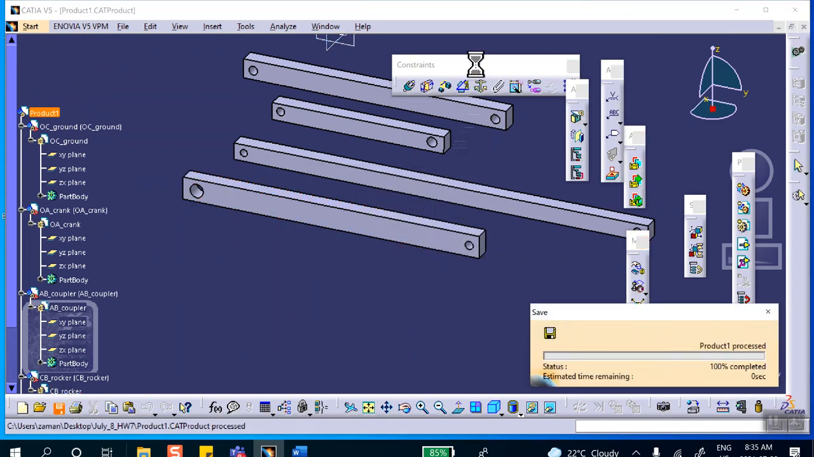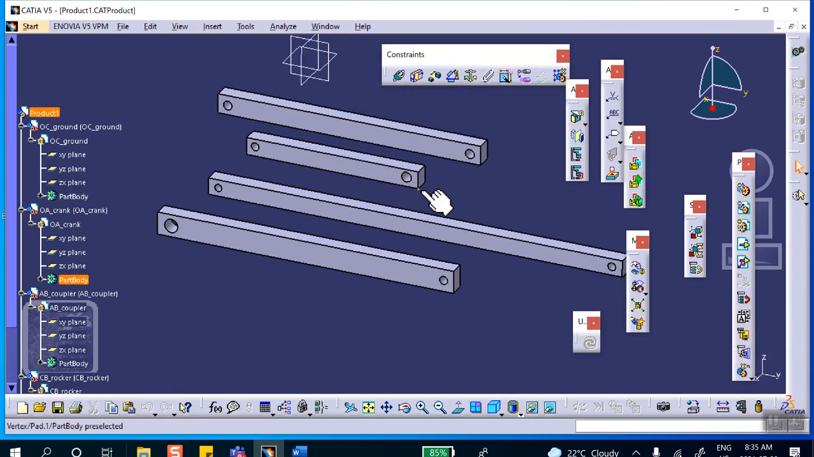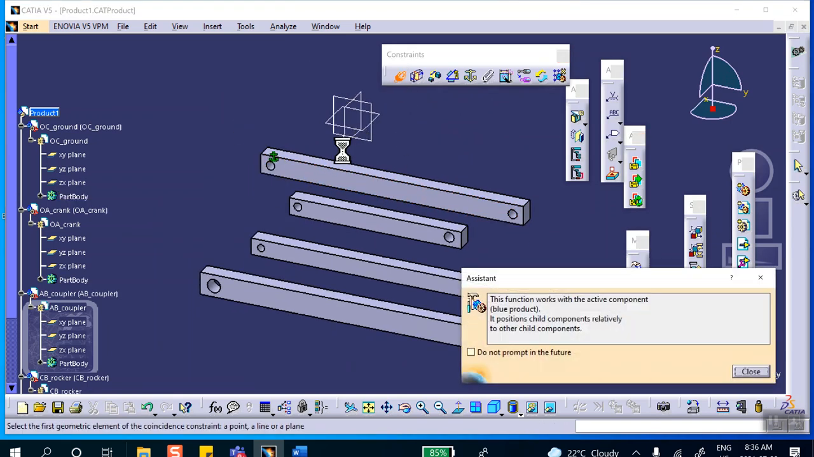And now we use the constraints in order to assemble them. Okay, which one was the rocker? I think this was the ground. Let's fix the ground. So here's the anchor. We're going to fix the ground. This was the ground. Okay. Now we're going to put the crank on that. This is the crank. So coincidence.